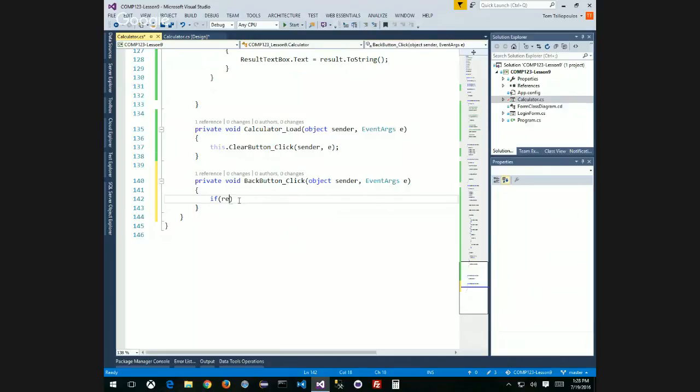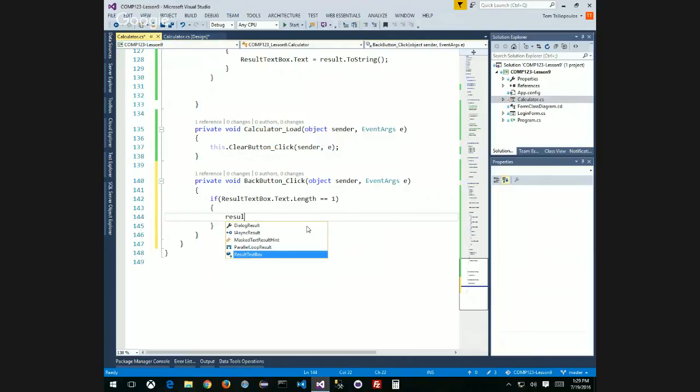So if result text box.text length is equal to 1, then result text box.text is equal to, we're going to assign a 0. Here's something else we could do, but clear is not what we want to do. We just want a backspace. Backspace doesn't clear. Backspace just gets rid of characters.